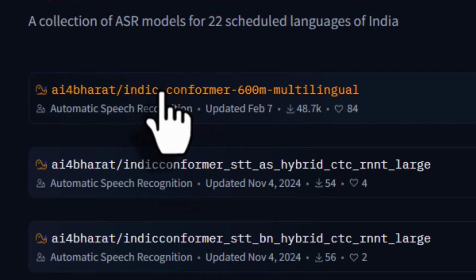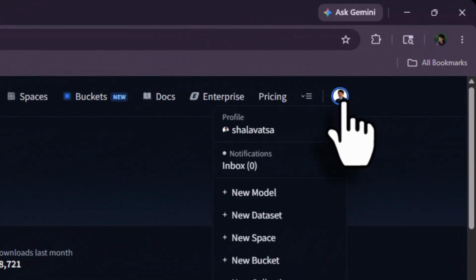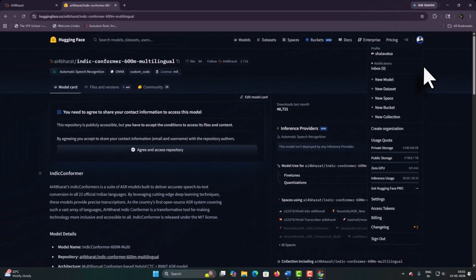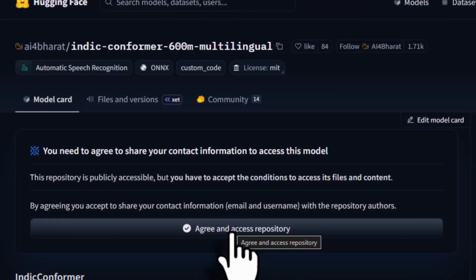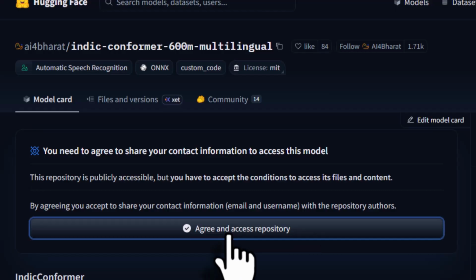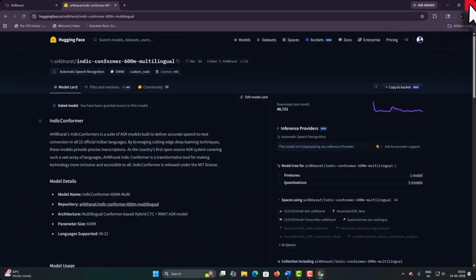And if I click on this model, I have to log in into my Hugging Face account. I have already logged in, and click on Agree and Access Repository. You have to provide your contact information to use this model. So I will click on Agree. So I will now close my browser.